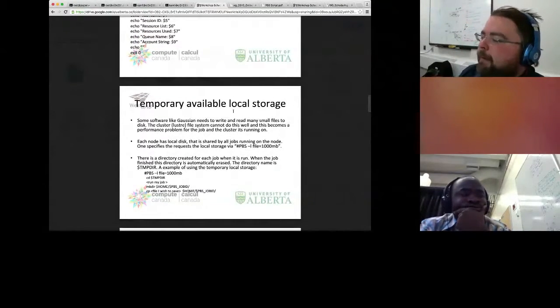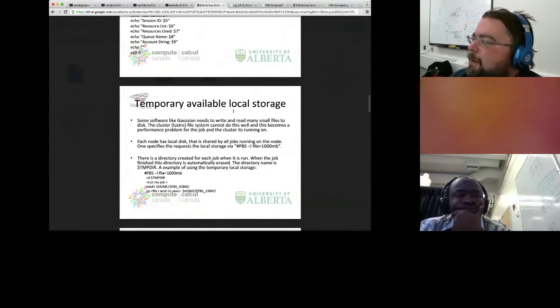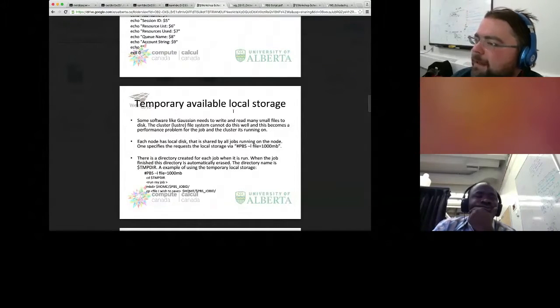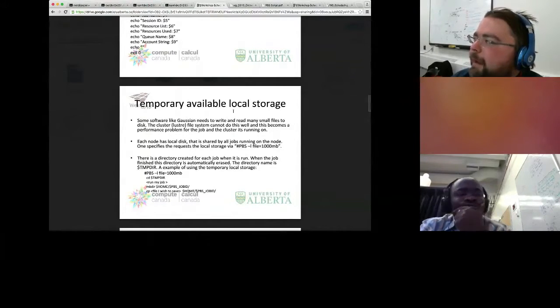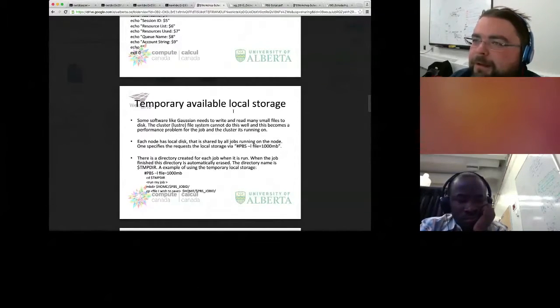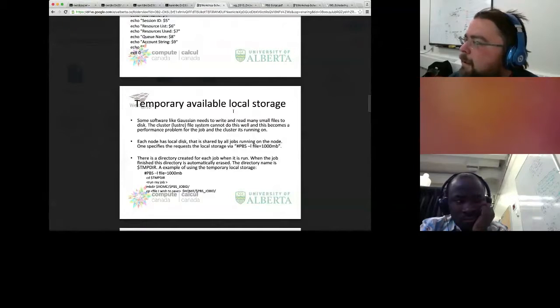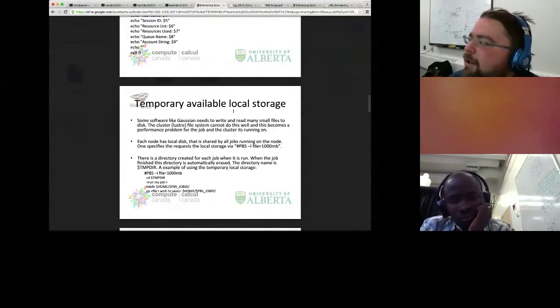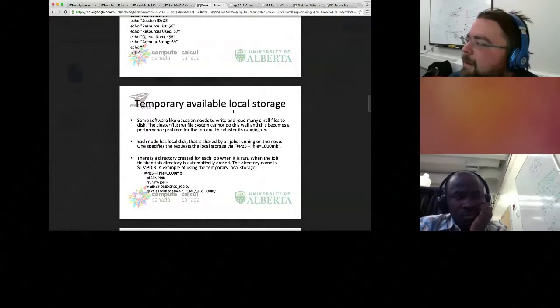Okay, getting back to our topic. Temporarily available local storage. Gaussian likes to read and write a whole bunch of small files. This can kill the shared file system between many nodes, but the local file system can be written to. Each node has a local disk that is shared by all the jobs running on that node. You can request to make sure that there's enough space in local storage with the following syntax.